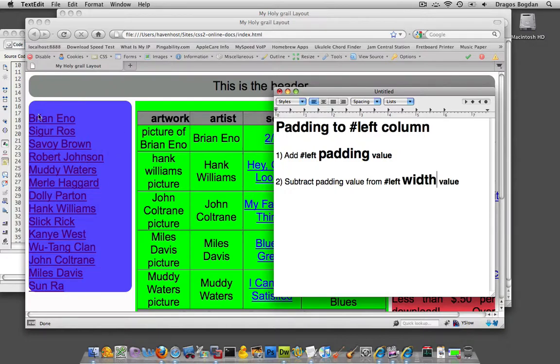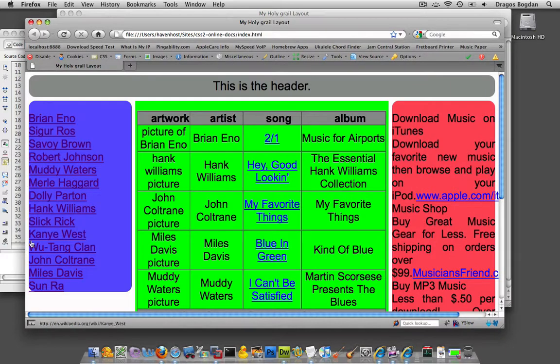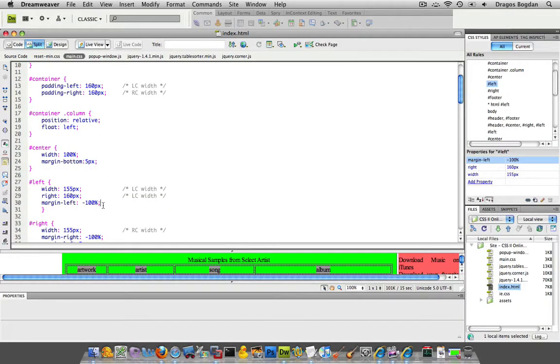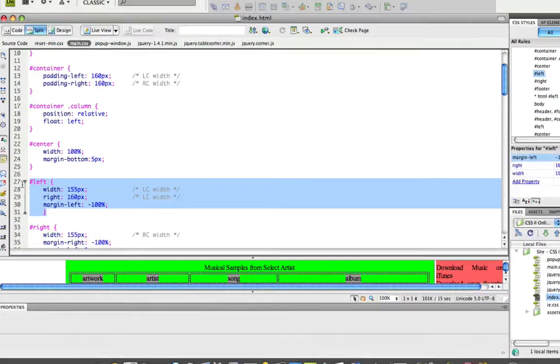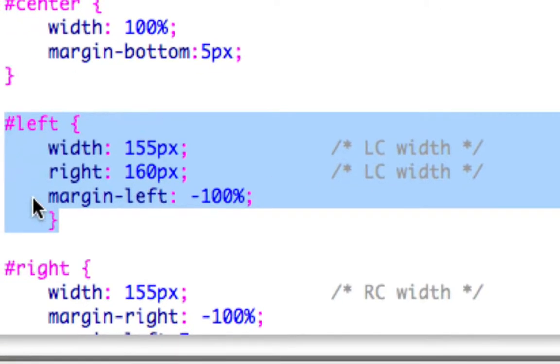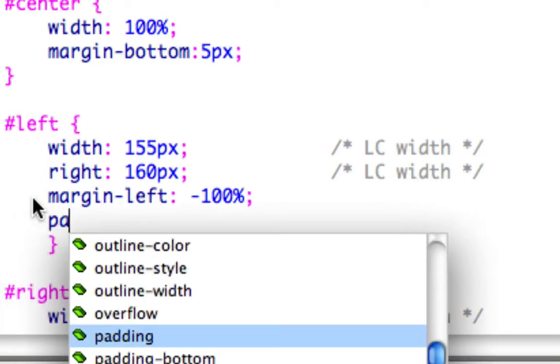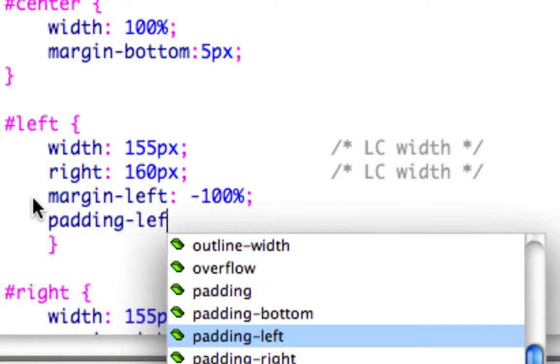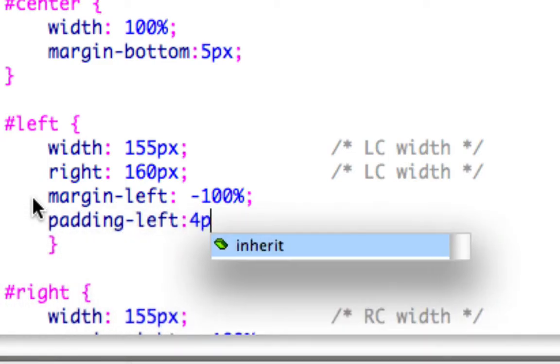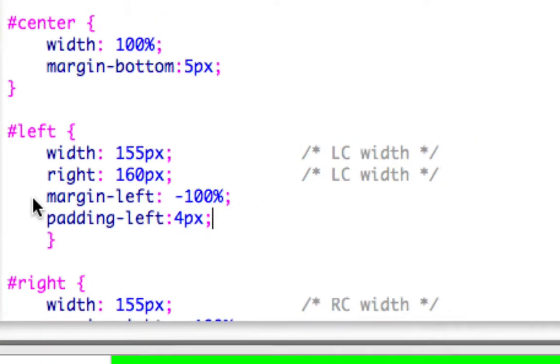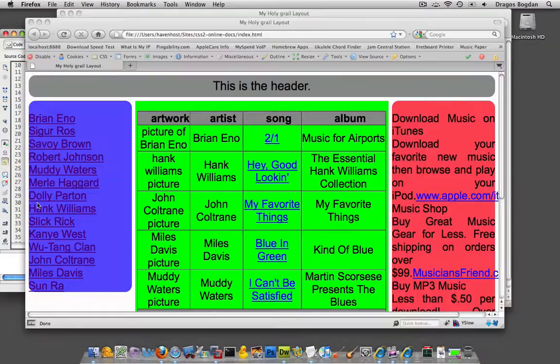So I'm going to apply a 4-pixel padding to the left side of this container. So let me go into my CSS. Here's the left container, and what I'm going to do is add my CSS to this thing. I'm going to go padding left, and we'll say 4 pixels. Now, pay attention to what's going to happen over here.